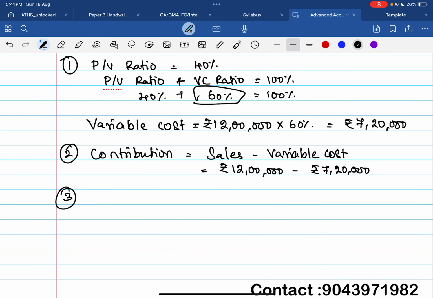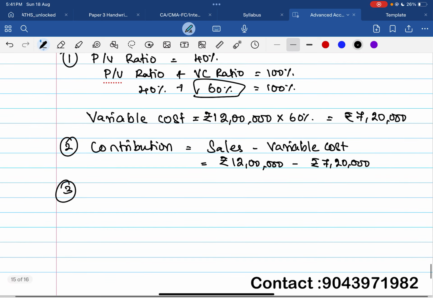That is an alternative technique. They have given the margin of safety. By using the margin of safety, you need to find out the fixed cost. How will we do it? First, for that, I will use the break even point. Margin of safety and break even point are complementary: margin of safety plus break even point is equal to sales. That's what it means.